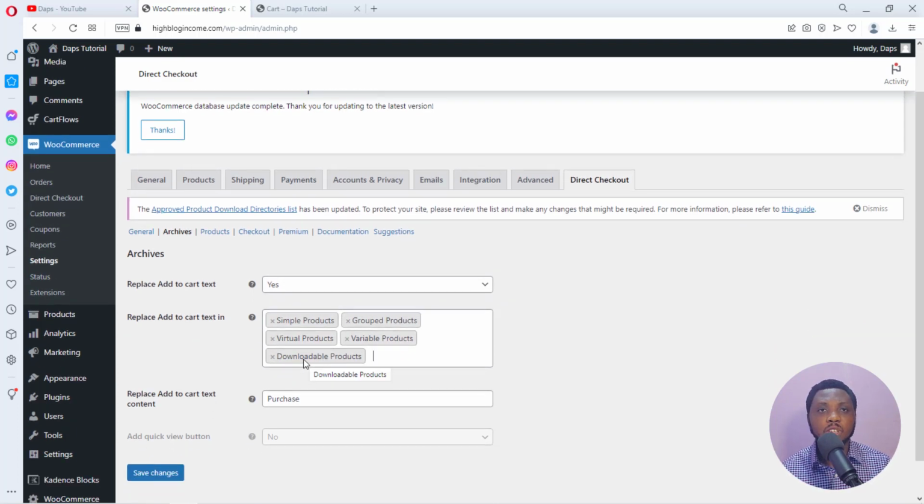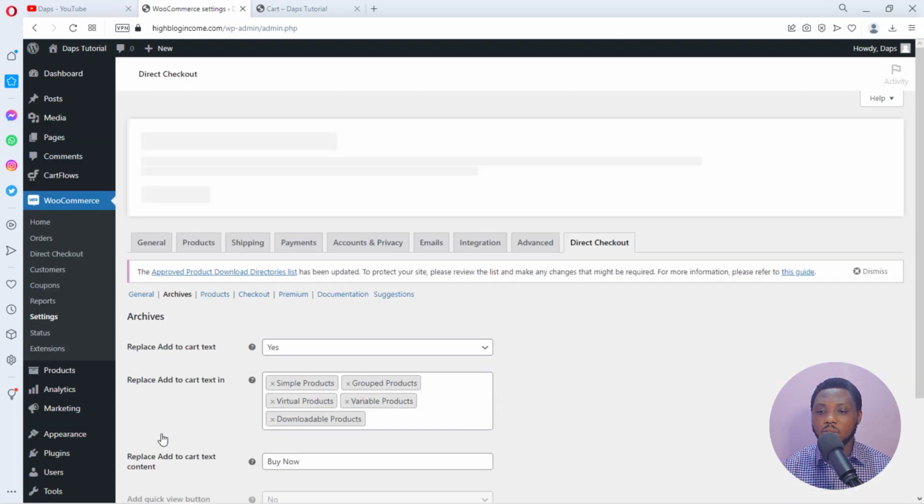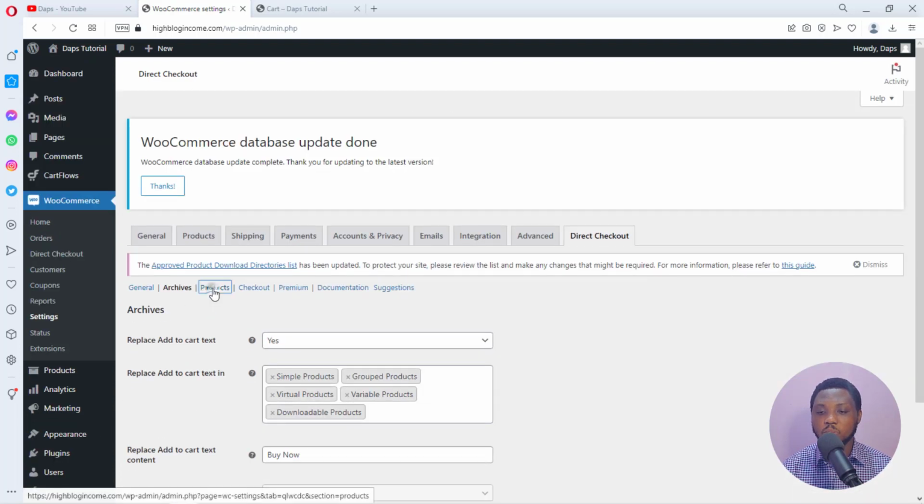Now, the question is, if you want to change your add to cart text, what do you want to change it to? Here it is suggesting we use purchase, but we can just say buy now. In case you're using WooCommerce to sell your online course or other digital products, it could be download now, it could be enroll now if it's a course. But for the sake of this tutorial, we can just say buy now. So that's it. Everything we have to do here is hit our save changes button. That's done. So let's go to the next one, which is product.